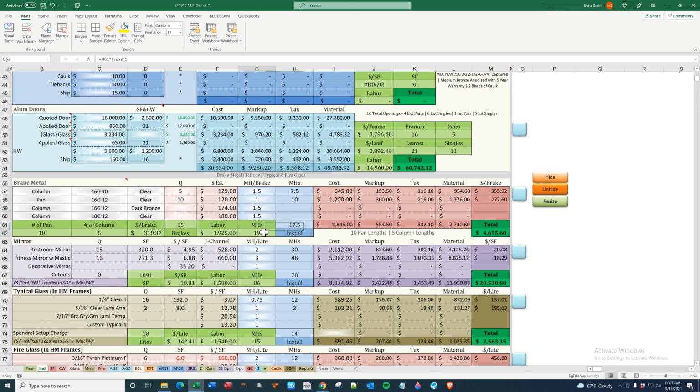It then applies the transit percentage. So that's the total man hours for the job. This is just the install. Your labor, number of brakes, price per brake, and number of pan and columns. This is what establishes this. Price per brake on each row is here, and your total.